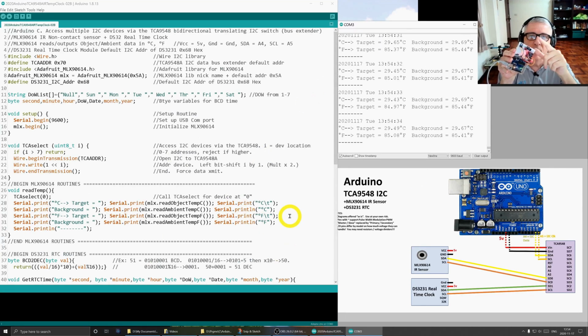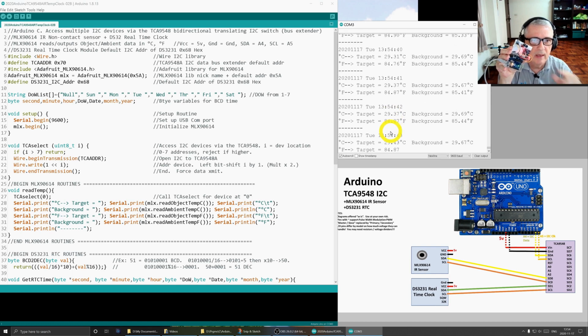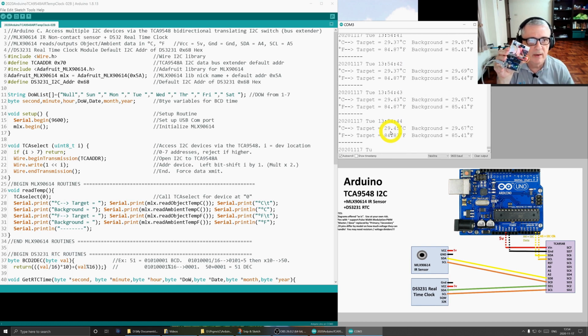This is our circuit board with the real-time clock and the infrared sensor, and of course the Arduino's down here. The output from the circuit is over here. You can see the temperature in both centigrade and Fahrenheit. Oh, I should get this out of the way. When I approach the infrared sensor, it will go up and read my body temperature as it should. And up here we have the real-time clock telling me when that reading was taken. So that is what this was designed to do.